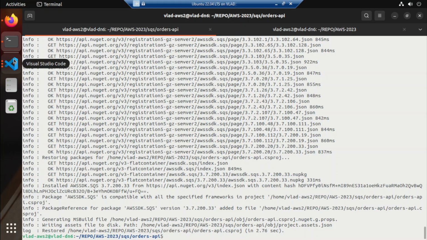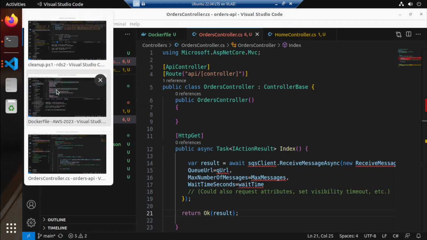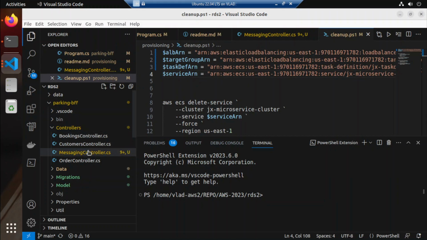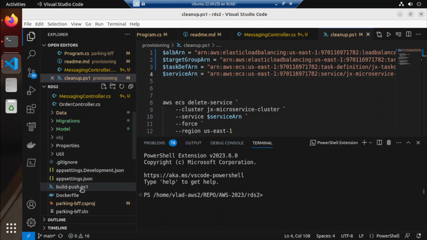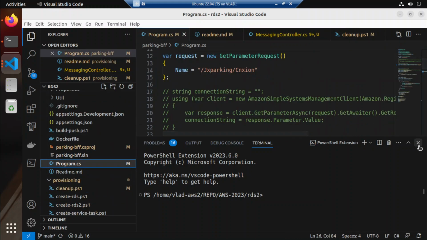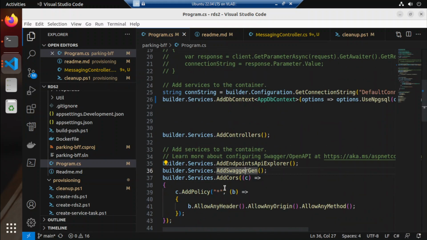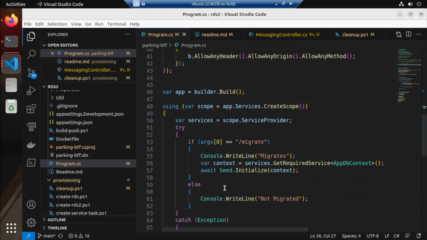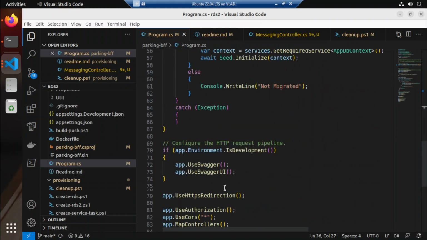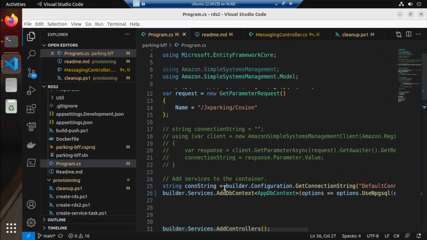All right, so that was added, and do we have to add something in the Program.cs? Are we adding here for the AWS? No, right? No.